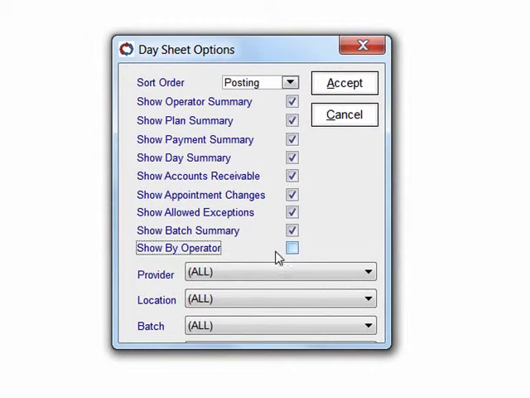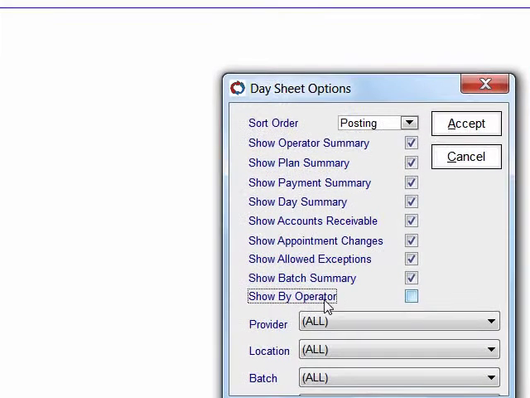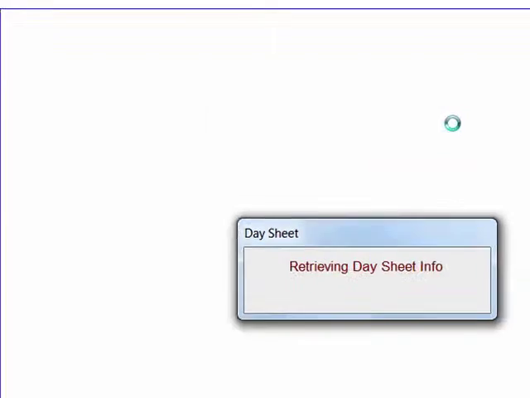The last checkbox allows you to show by operator. Remember, this function is only needed if an individual user needs to run a day sheet just for themselves to see if they're in balance. For closing a day sheet, this checkbox is not necessary. We're going to go ahead and accept.